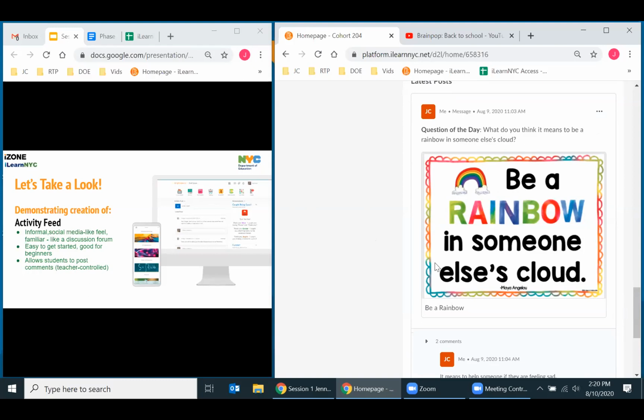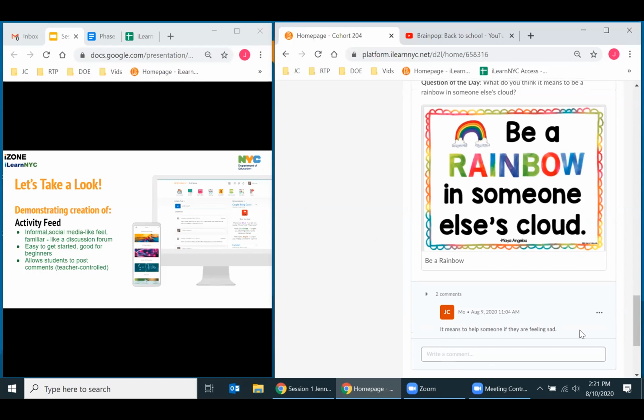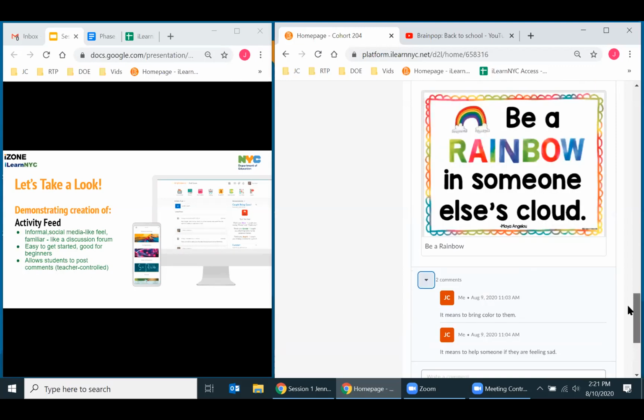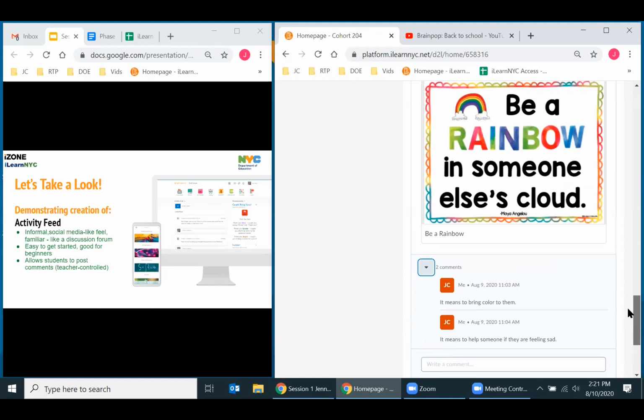And I showed a picture here, something nice, easy, colorful for elementary school students, this rainbow image, right? And as you can see, I posted 2 comments so you can see what it looks like when it's responded to. When students respond, you as the teacher can click the caret and then it shows responses, right? It means to bring color to them, or it means to help someone if they're feeling sad. So you can see here again, this looks very simple.